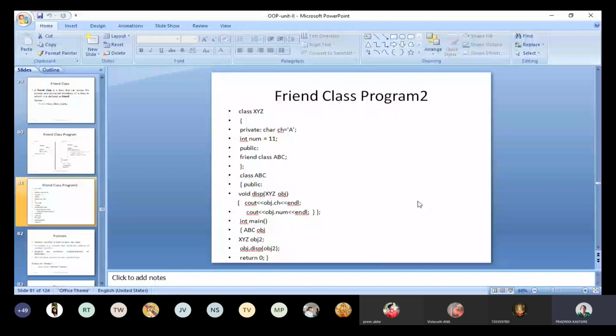Suppose again I am writing one class, that is class XYZ, and its variables are private. Character ch is equal to a. Similarly, the next variable is integer num is equal to 11. Okay, these are the two values, one is the character value, another is the integer value. These are the two member variables of the class XYZ.